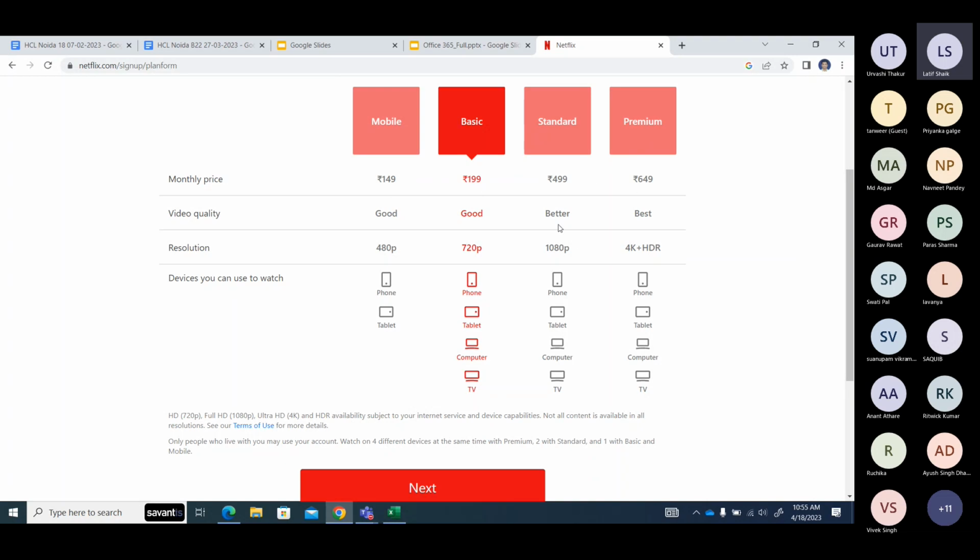So with each plan we get different device support and a different number of users. People who live with you may use your account on different devices at the same time, two with a standard. This is two users at a time. With the basic and mobile plans, only one person at a time can access. Two people can access at a time with standard. Four people can access at a time if you are taking premium.